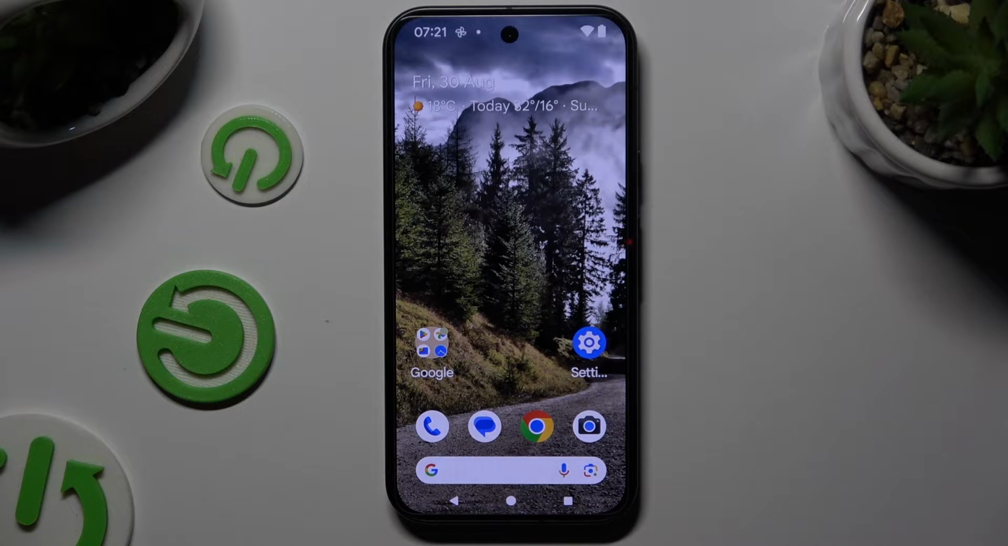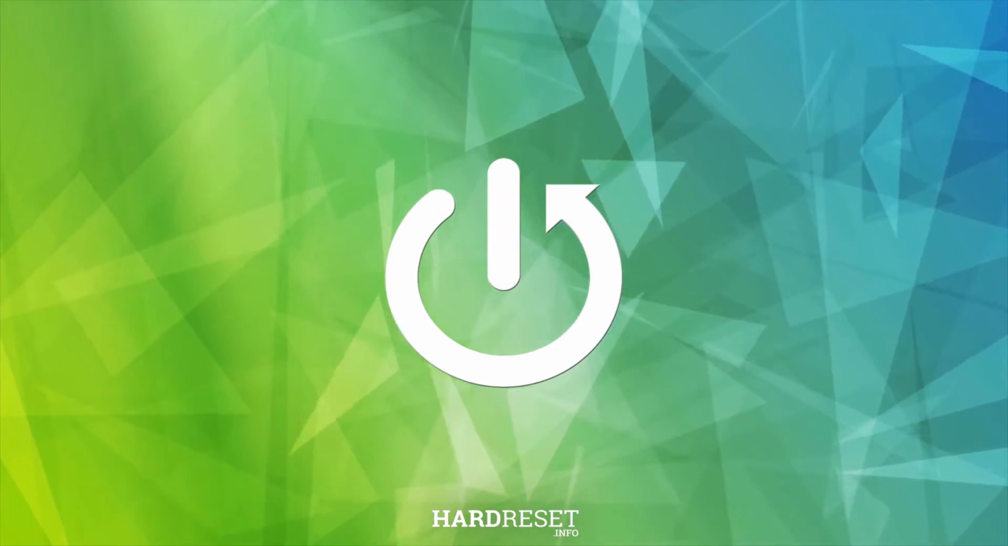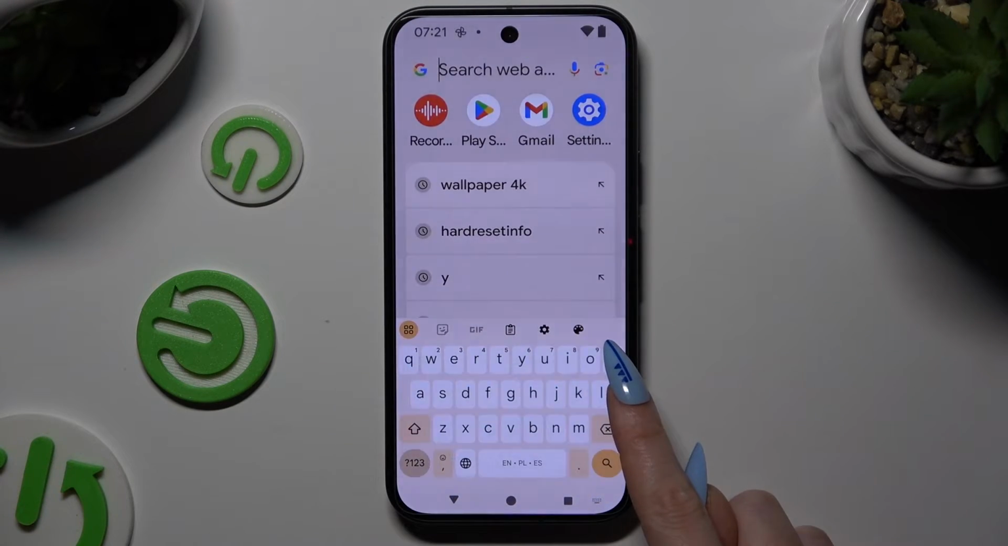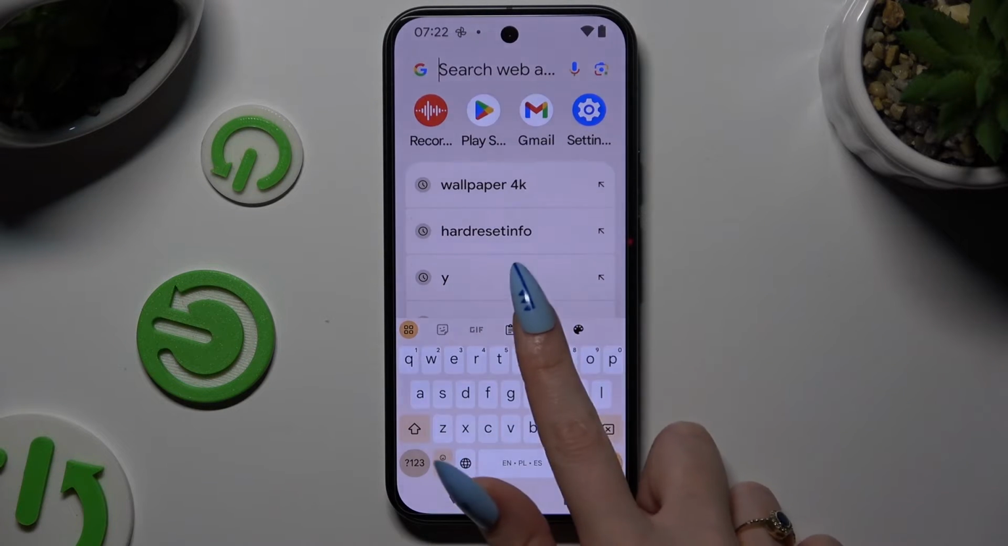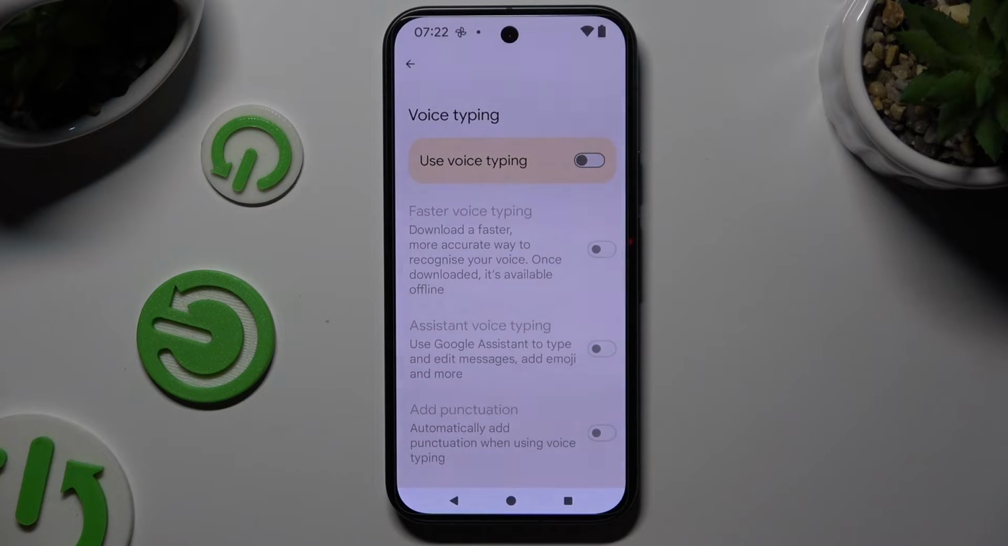In front of me is Google Pixel 9 and today I would like to show you how you can switch on and use voice typing. Begin by launching your keyboard and clicking on the microphone icon at the top right corner. If you can't find it, select this gear instead. Tap on voice typing and activate it using this switcher.